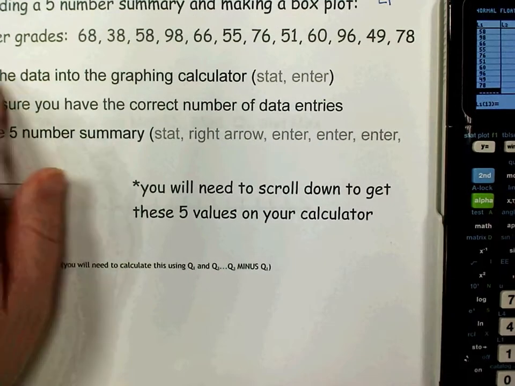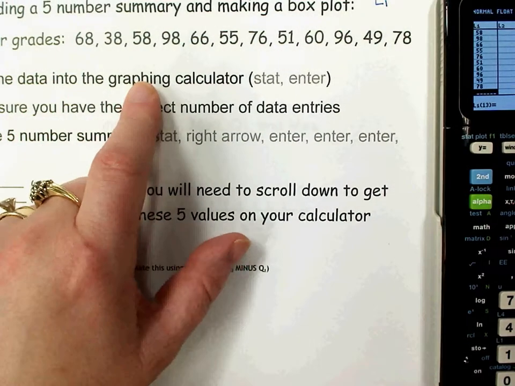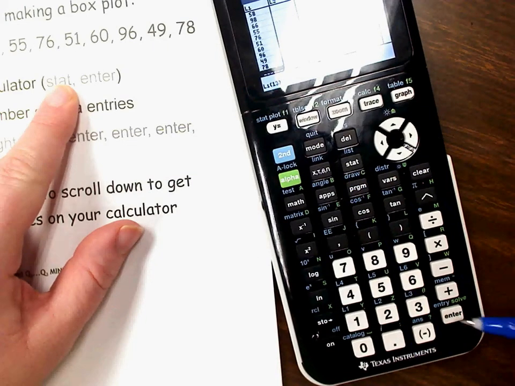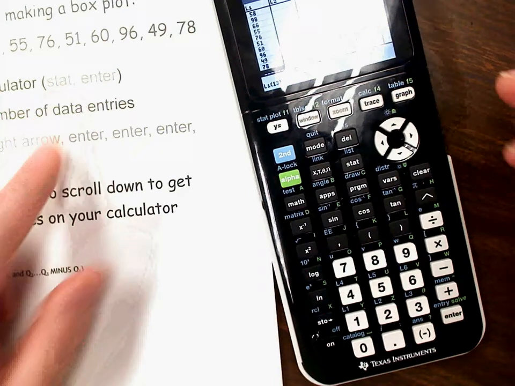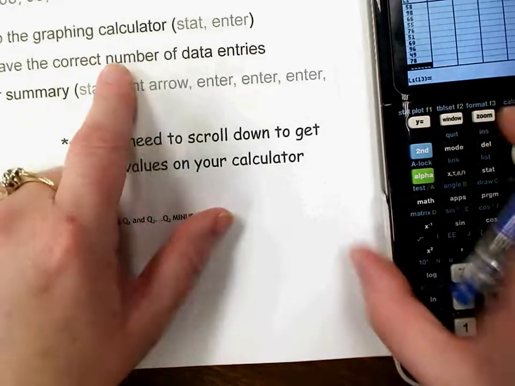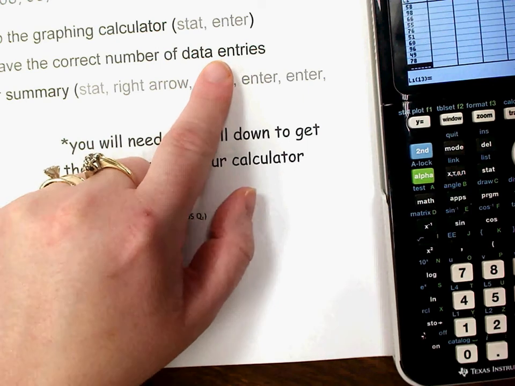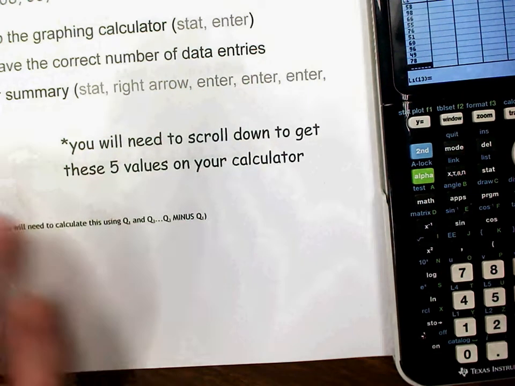Make sure you enter your data into your graphing calculator, and you do that by hitting Stat, Enter, and that gives you this list. Make sure you have the correct number of data entries before you move on, because your calculator is only as smart as what you've told it to do. So you have to put in the right information.